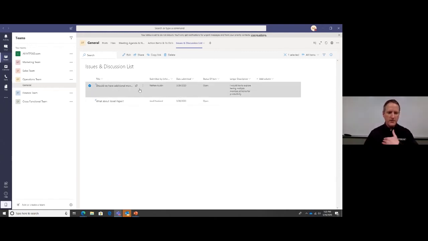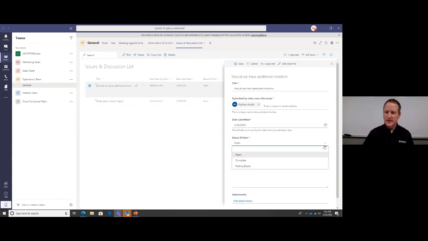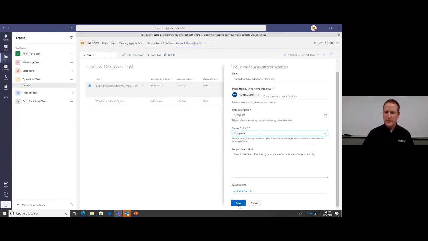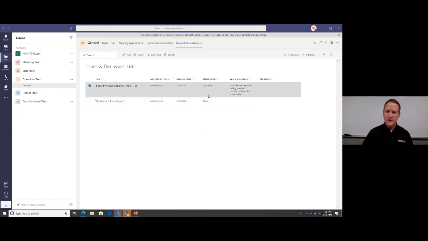The other thing to do, all right, now that we've talked about this, we can say, well, gosh, what's the status of this item? I'm going to click edit again. I might actually drop this. This item is now complete. And I'm going to click save. So now we've discussed this. Now, why is that important?